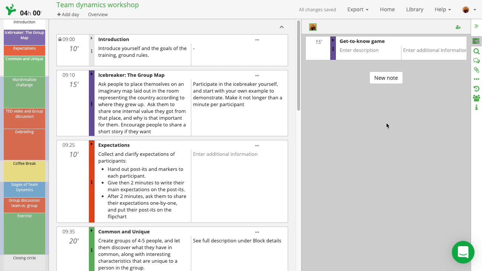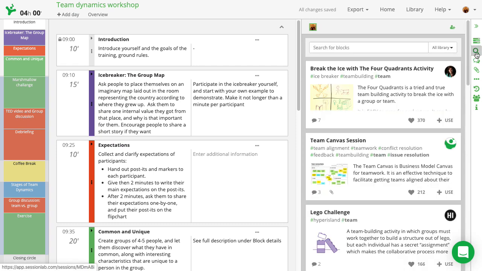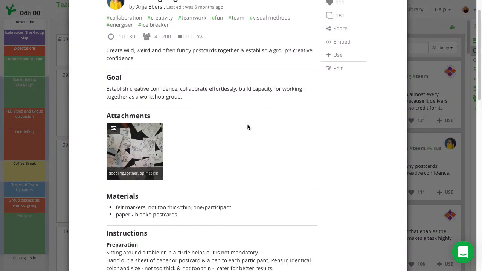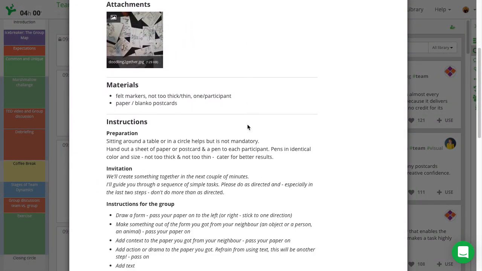Now I think I'd prefer to use an energizer activity, and I'd like to browse SessionLab's library of facilitation techniques, and I can do that by clicking on the little search icon on the right side to look within the library of facilitation activities. I'm going to use the keyword here energizer to search, and I'll be recommended a range of activities, and I can click into each one to have a browse through to see if it's something I'd like to use.